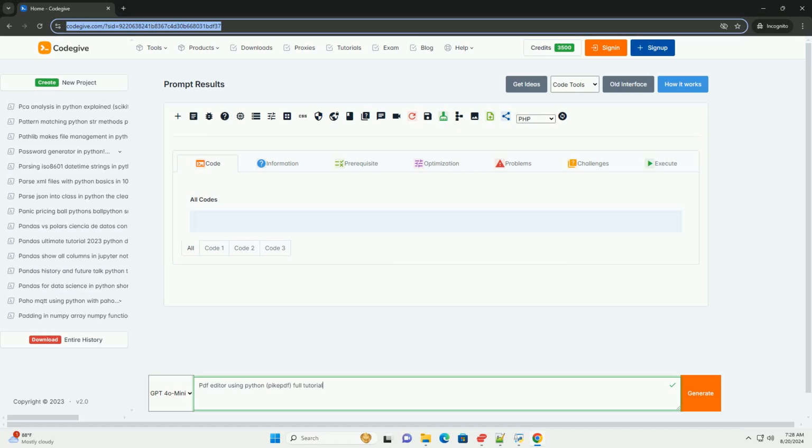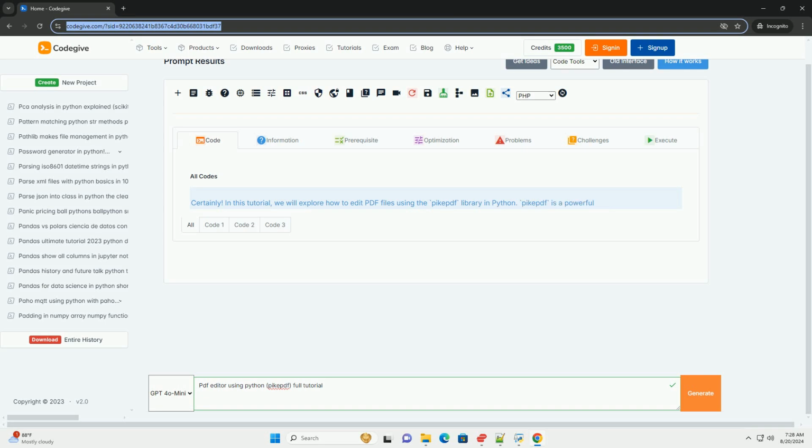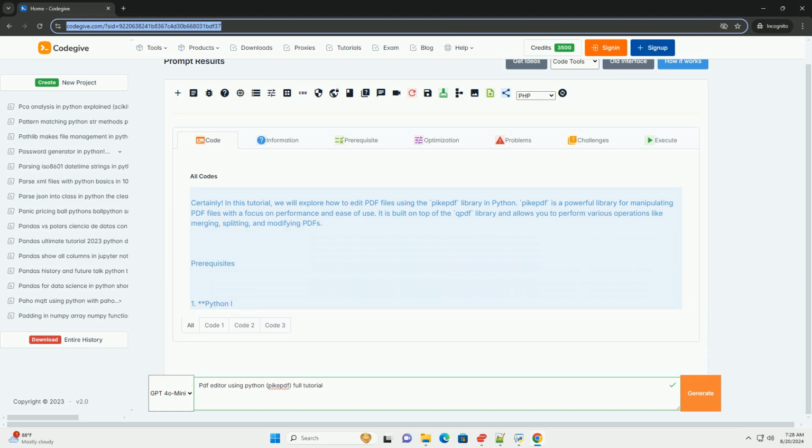Certainly. In this tutorial, we will explore how to edit PDF files using the pikepdf library in Python. It is built on top of the qpdf library and allows you to perform various operations like merging, splitting, and modifying PDFs. Prerequisites.